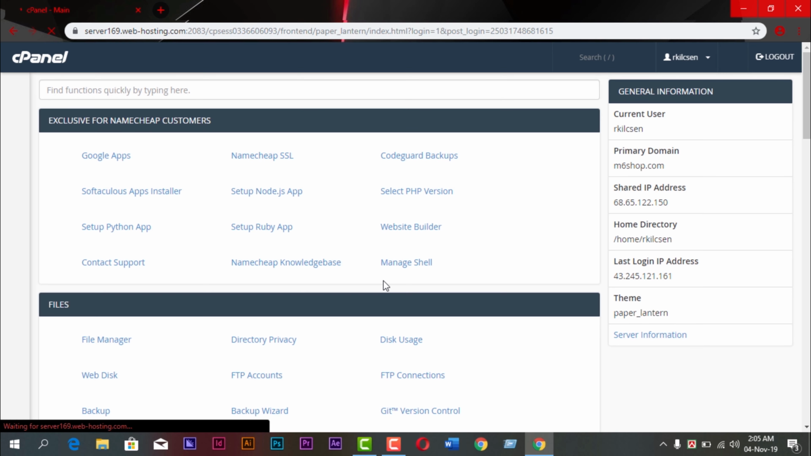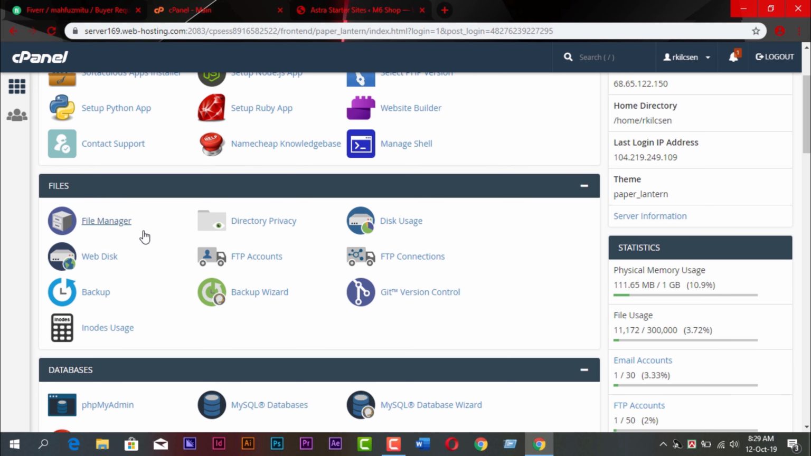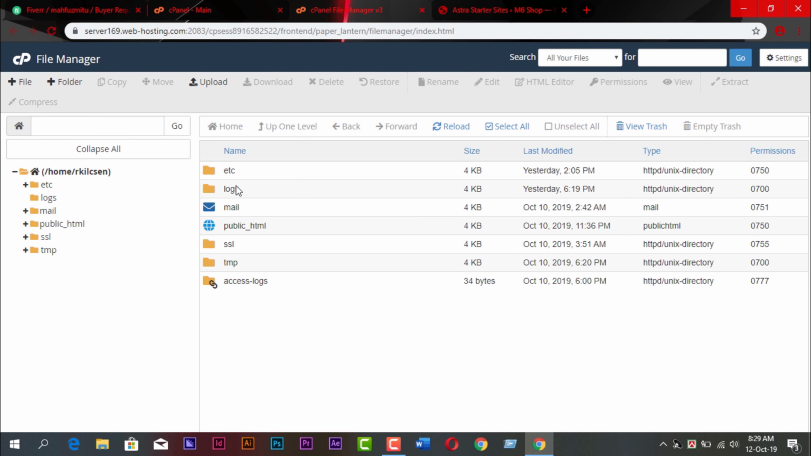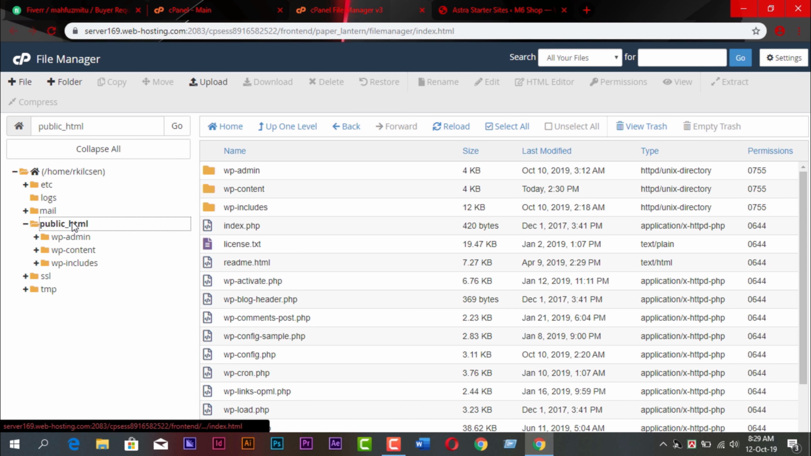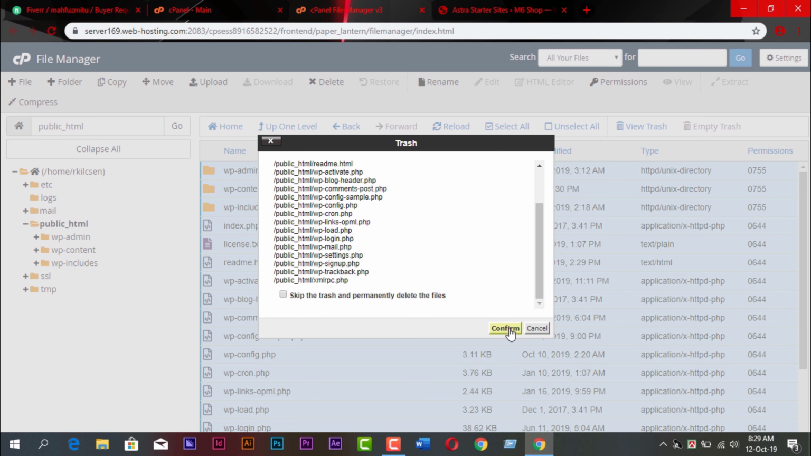Friends, to uninstall WordPress completely, first log into your cPanel and go to File Manager, and then go to the Public HTML folder from File Manager and select all items from here. As you uninstall WordPress completely, select all and then delete all items from here.